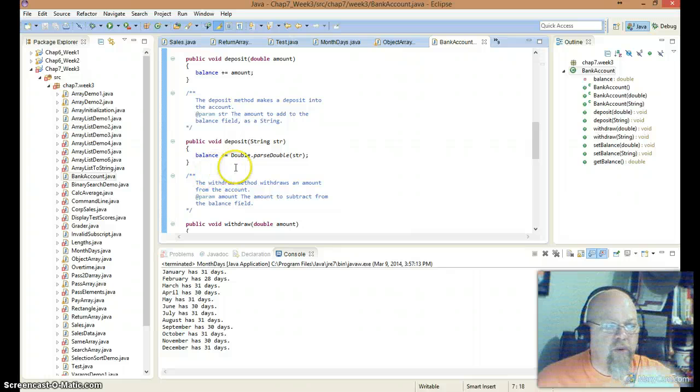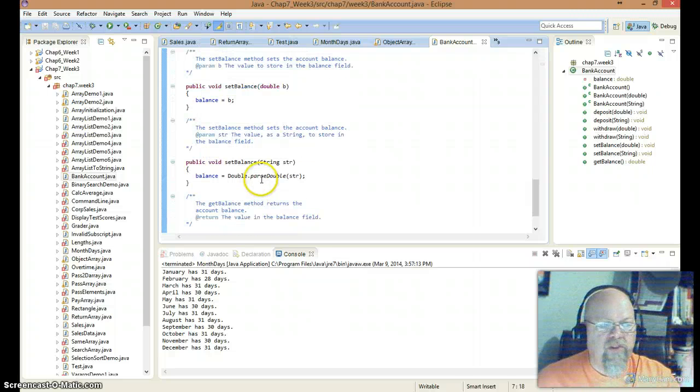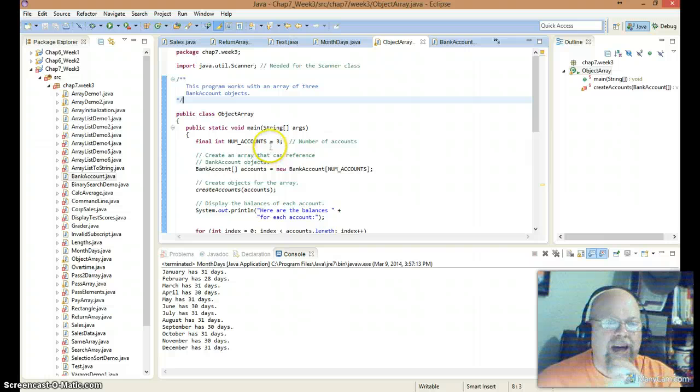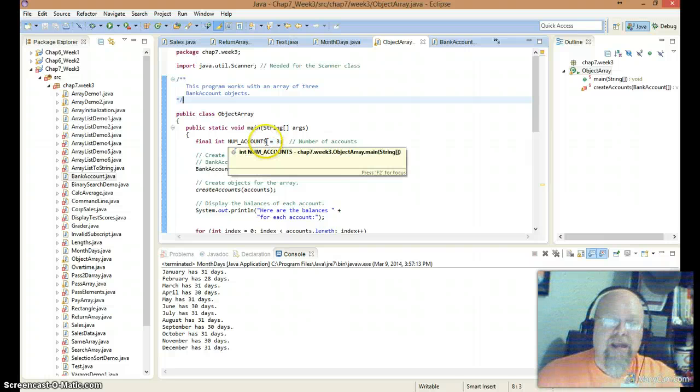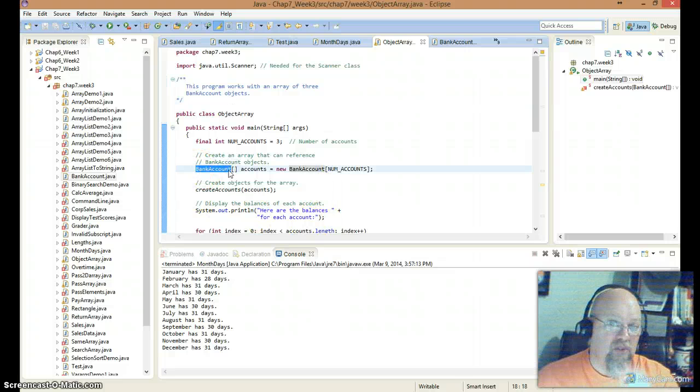We've got deposit, where we increase the balance by the deposit. We decrease the balance by the amount with the withdrawal, and so on and so forth. I think this is pretty much the same class as we saw in the last chapter, except this time we're actually creating an object array, meaning I'm creating objects and loading them into an array. So here's BankAccount, which is the class, and the left and right square bracket says I'm creating an array, and accounts is going to be the name of this array. I'm instantiating it as a new BankAccount, and how many elements are going to be in it? Whatever we have in NUM_ACCOUNTS, which is 3.